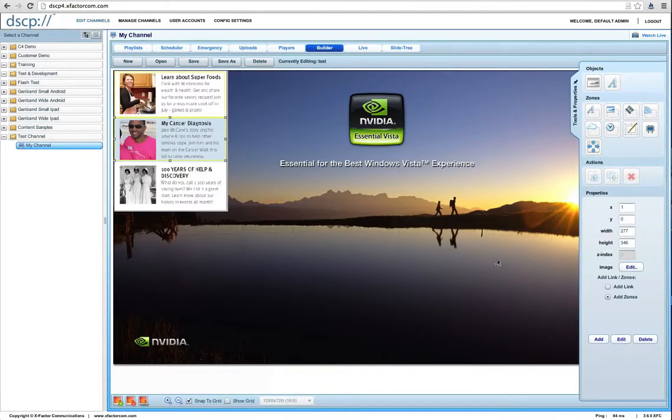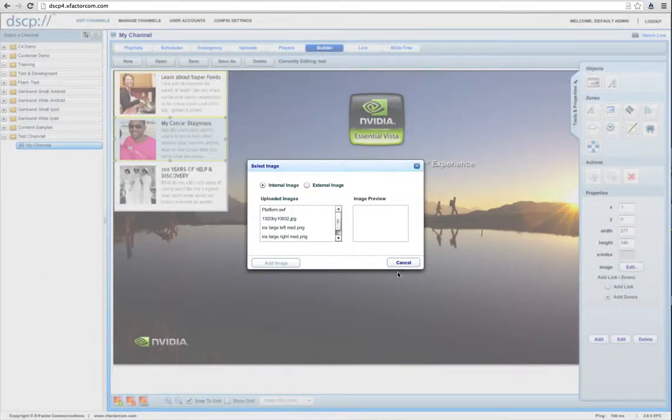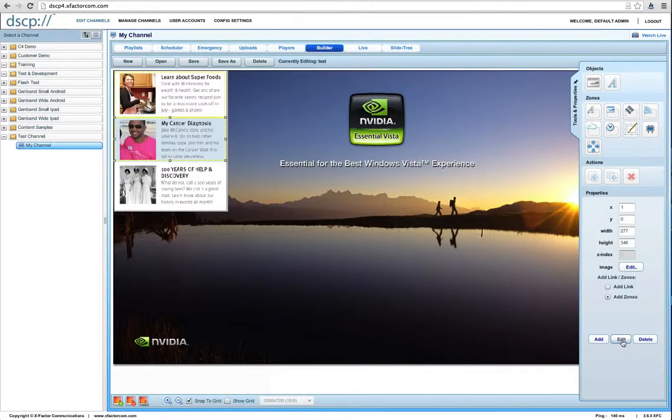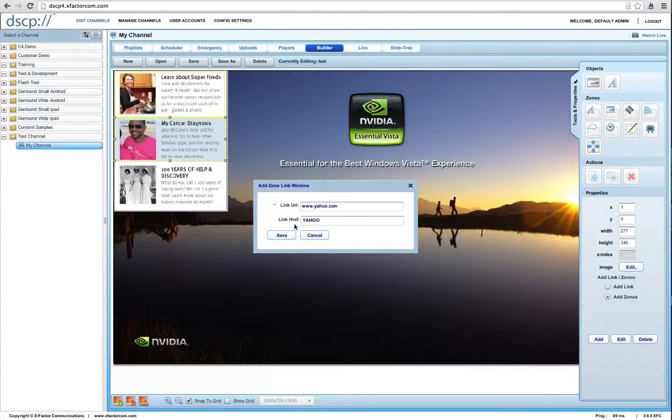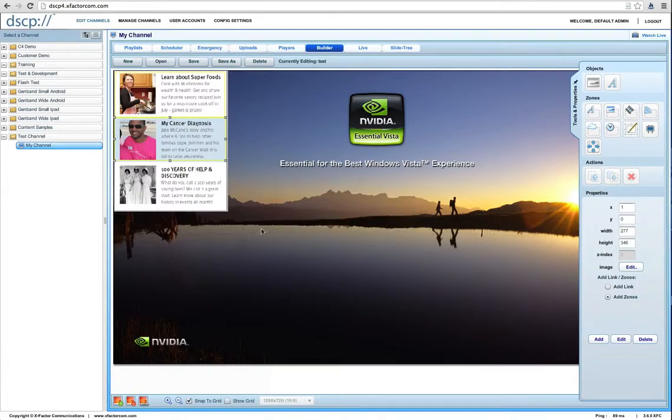If I want to edit that, click on the area, Image, Edit. No, sorry, that wasn't the right one. This one here. Edit, and I can change the URL, or I can remove it if I want to. So that's clickable image zones on a static image. If I want to make the whole image clickable, I could also do that.